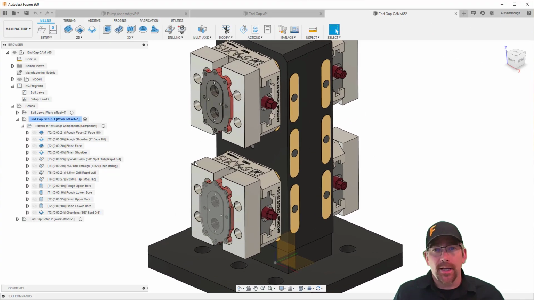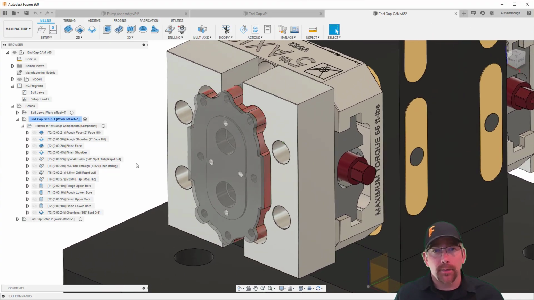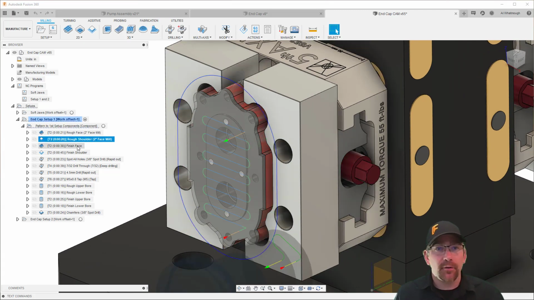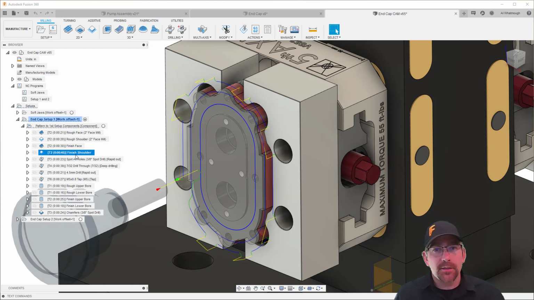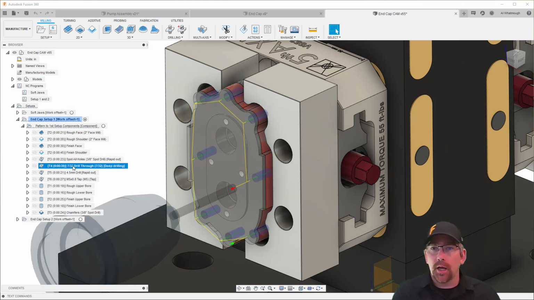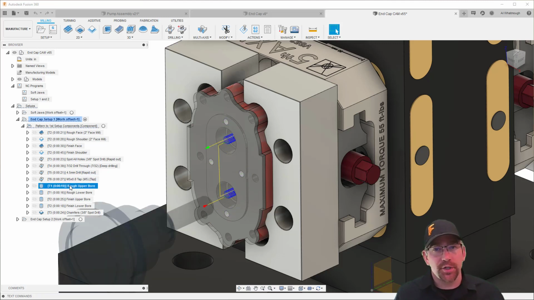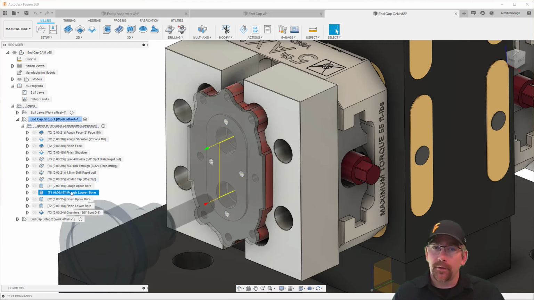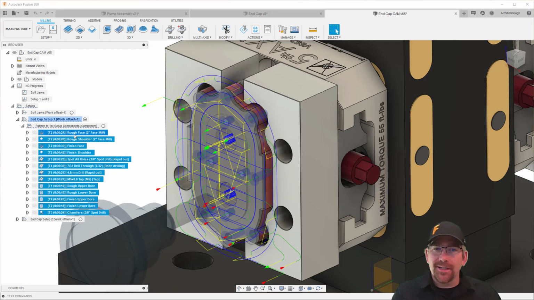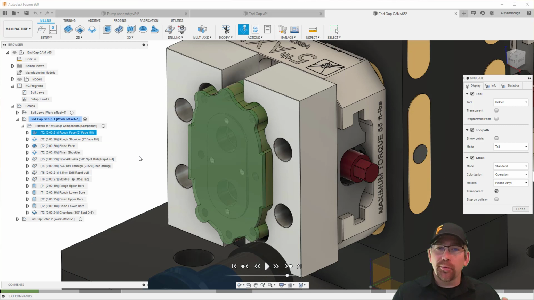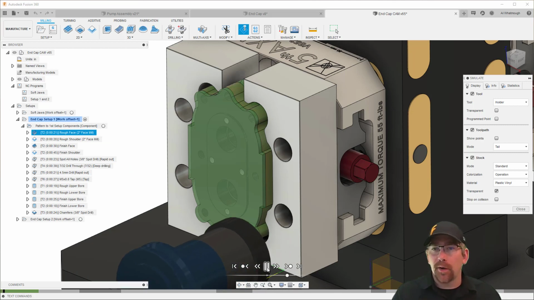Where the browser in the design space represented components in the document, the browser in the CAM workspace represents the operations we create to manufacture components. Each specific operation drives a tool along a path, known as a toolpath, to remove material in the case of machining, and in the case of 3D printing or additive, we add material along that path, again to produce a finished part. By multi-selecting these operations, I can even simulate them, and we get a preview of what's going to happen when I run this on my machine.